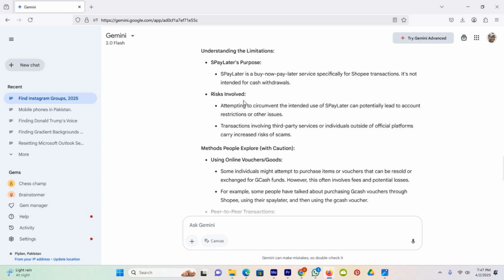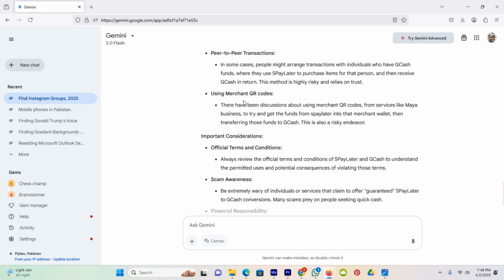If you scroll down more, here you can also read everything. A way that is mentioned is through merchant QR codes. Try this method by yourself. If this works, then good. But if it's not, then do not do it.